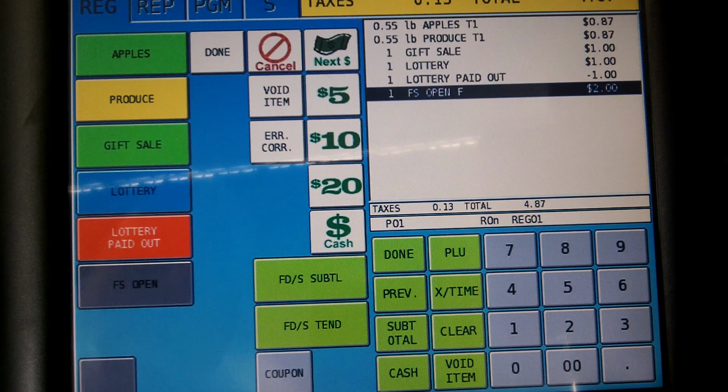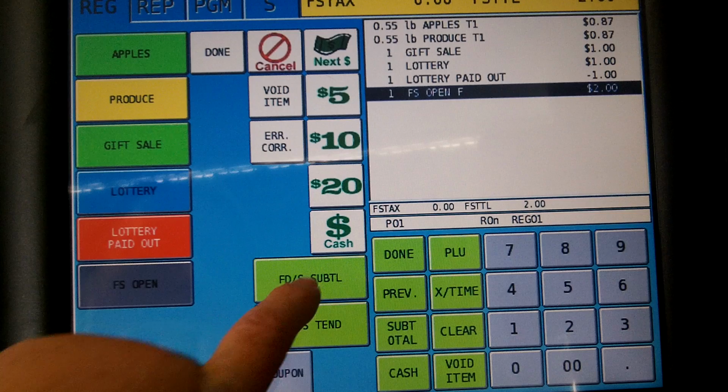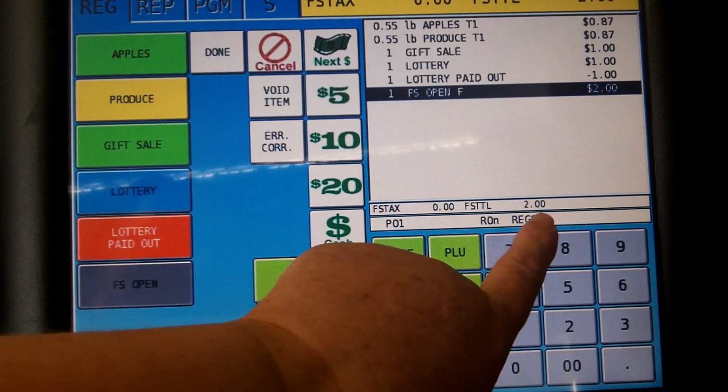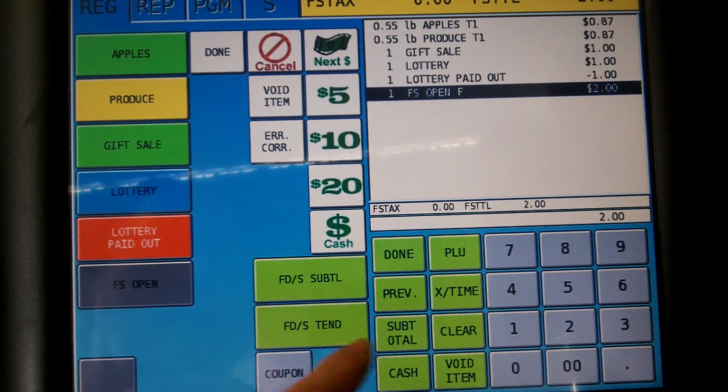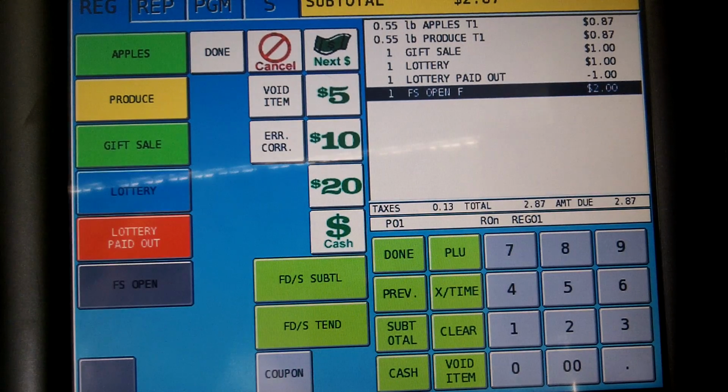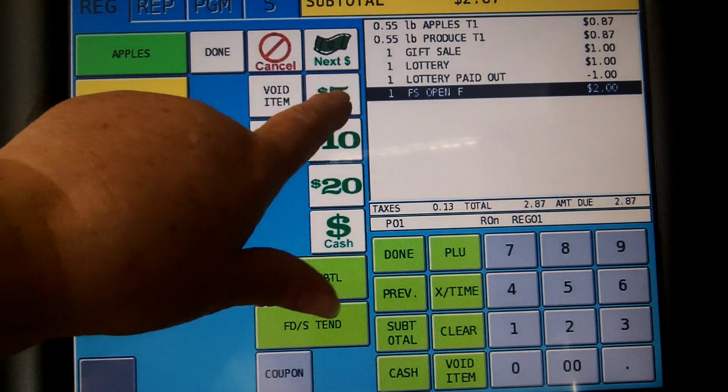Now at this point, I can do a food stamp subtotal. It shows me my food stamp subtotal is $2. I do $2 food stamp tender. Now I can go back to my regular subtotal and show that they owe me $2.87, and then I can just cash out.